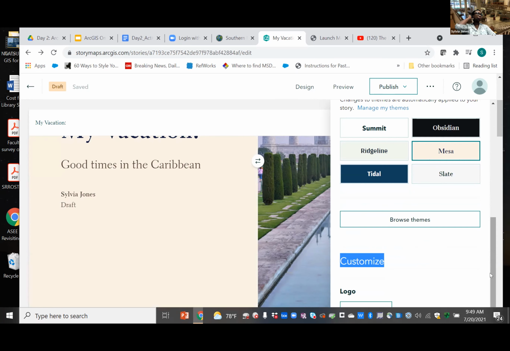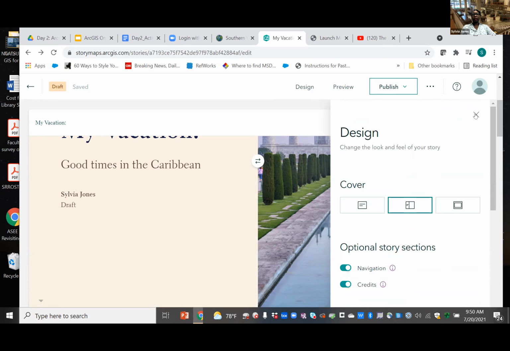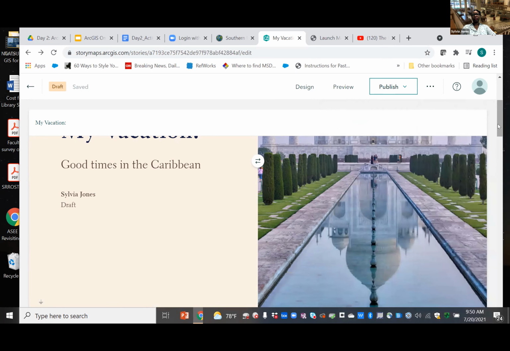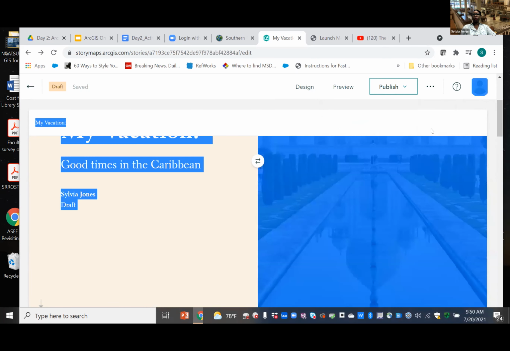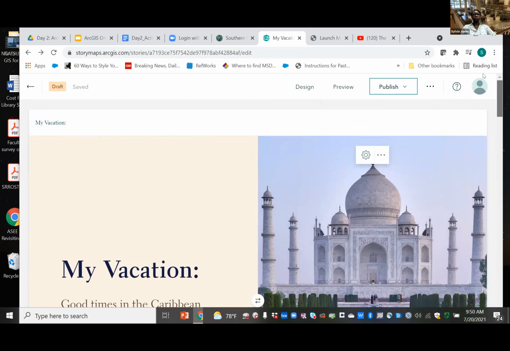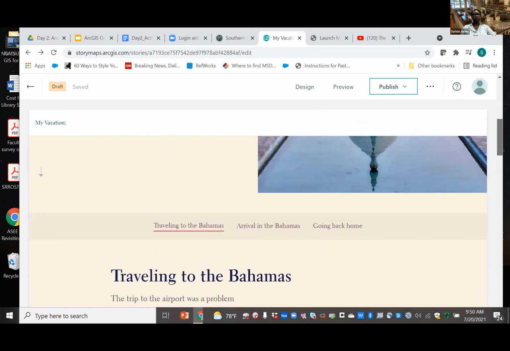If you were doing this for your school, you have a school logo, you can add the school logo there. Okay. And then when you're done, you get out of it. Then if you look at your story, did I save it? Okay.